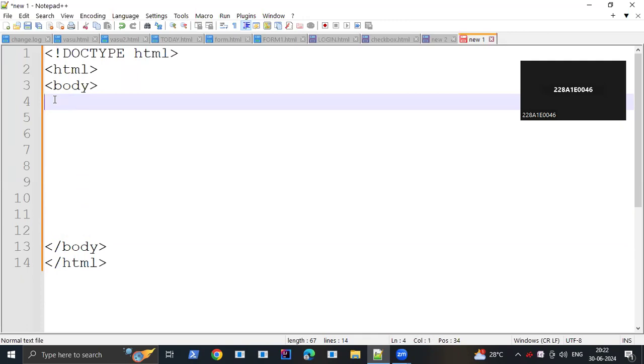So let us write the code. Today's code is for input type button. So write a comment yourself. Comment: input type button. This comment, I told you, is like in other languages such as Python and Java, where a commented line of code will not be read by the compiler or interpreter. Here, this code will be read by your browser, input type button.